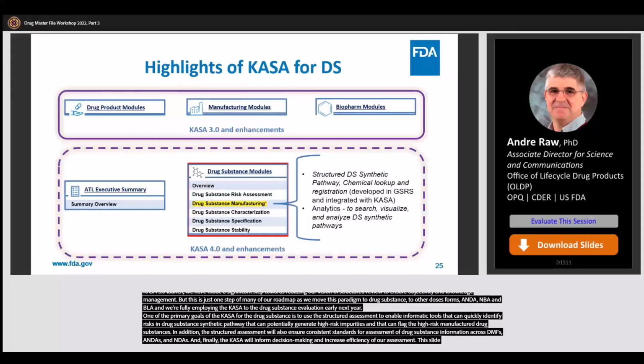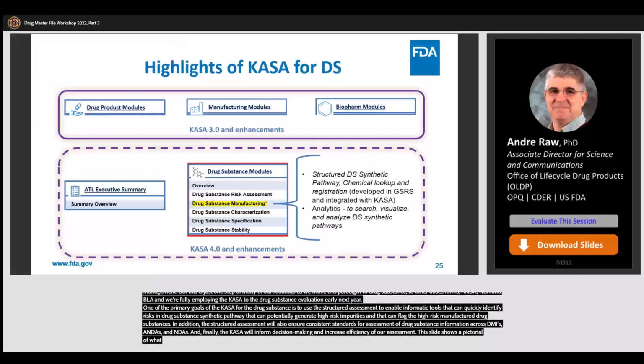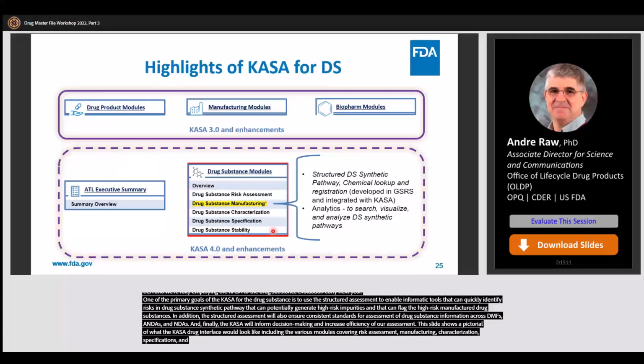This slide shows a pictorial of what the KASA drug substance interface will look like, including the various modules covering risk assessment, manufacturing, characterization, specifications, and stability. But specifically, in the drug substance manufacturing section, assessors will capture the synthetic pathway in a structured format, registering starting materials and intermediates used in the synthesis of the drug substance.